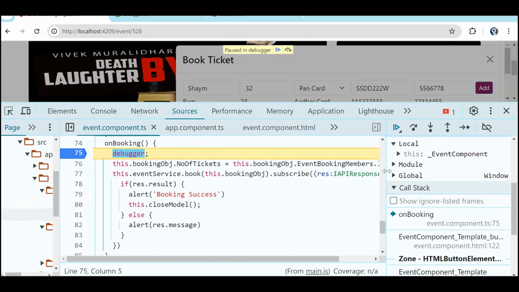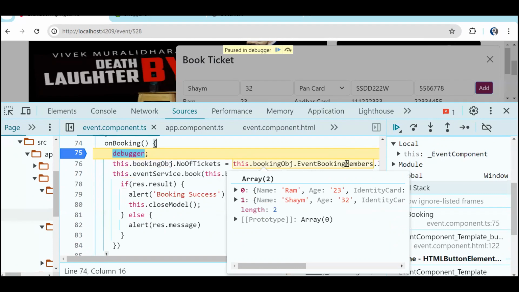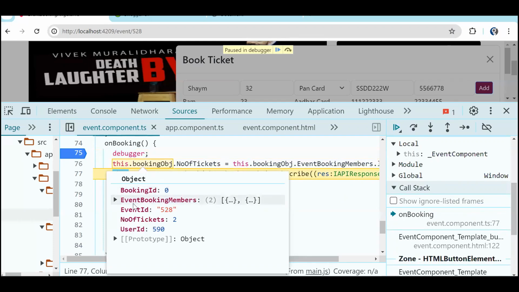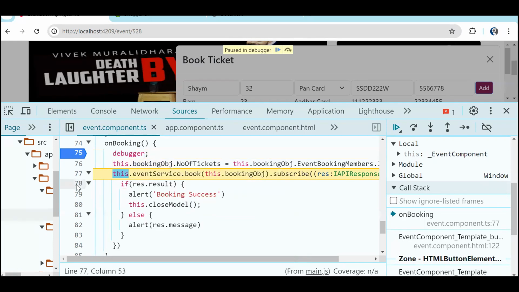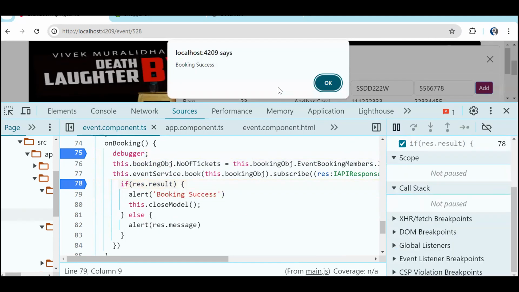So now here you can see this function is there. Now in booking object, we already have the event ID, user ID, and number of tickets is nothing but the array length. So see, booking ID is primary key, that is 0. In event booking number, we already have the data. Event ID is there, number of tickets is also there, and user ID is also there, who is booking the ticket. Let's continue. Now in result, we have got true, right? So once it is true, it means the booking is successfully created.